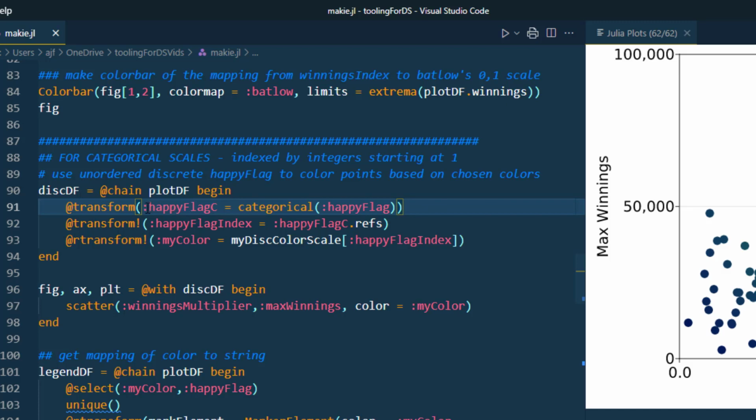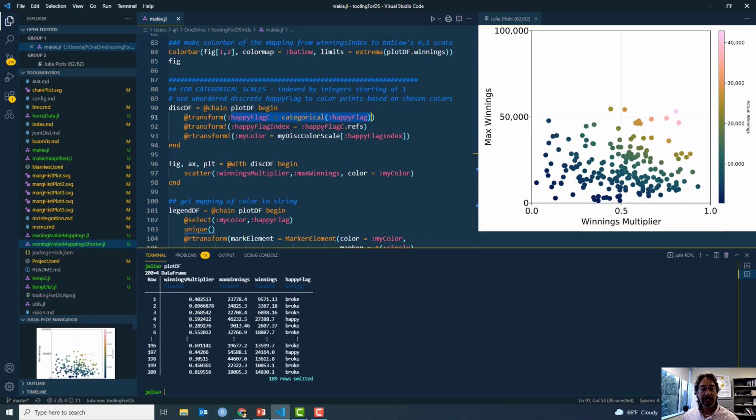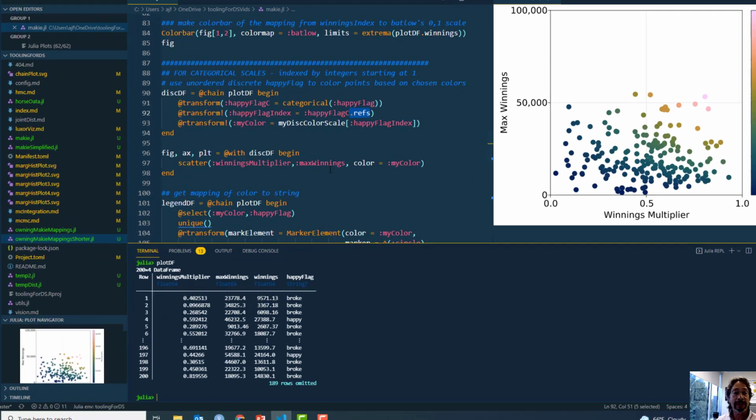What line 91 does is create a new column that creates a categorical array of happy flag. So instead of each one of these being an individual string, every unique value in this happy flag column will be assigned an integer value, our index. To get into that index, we're going to take this new column we created, happy flag C, and extract the refs field from it. So the refs field will be the integer representation of these strings.